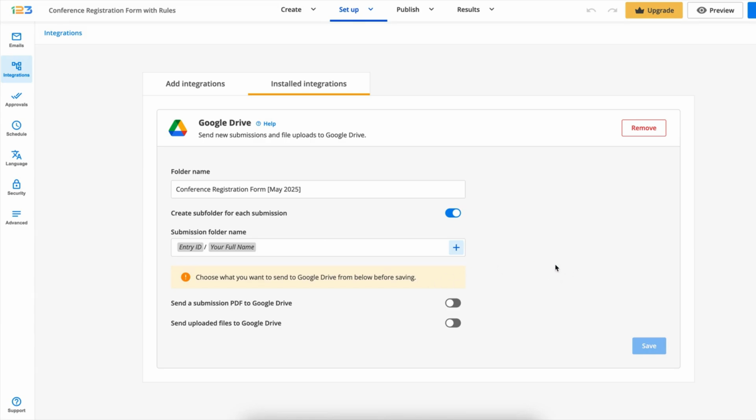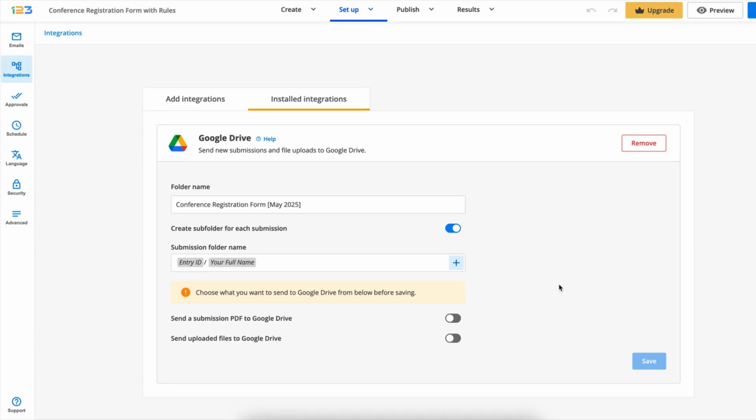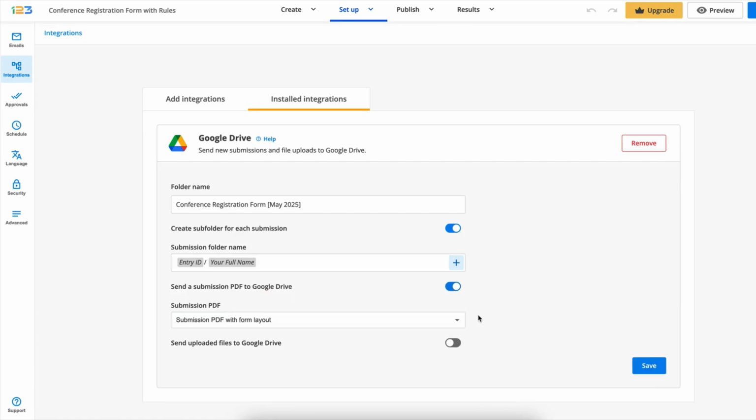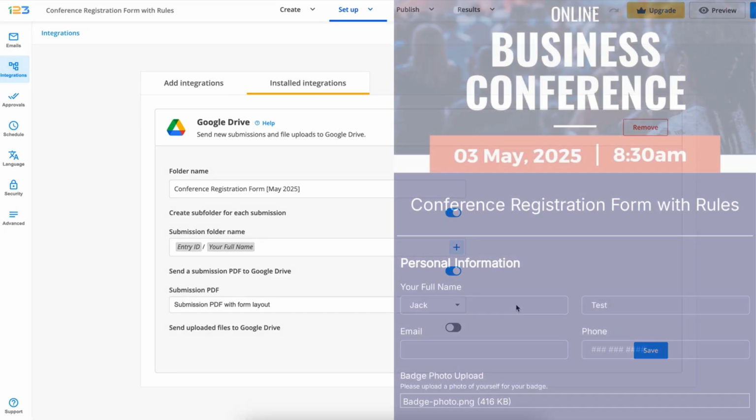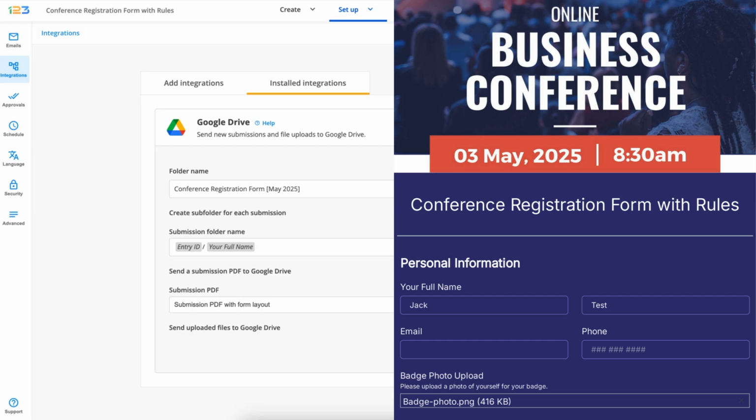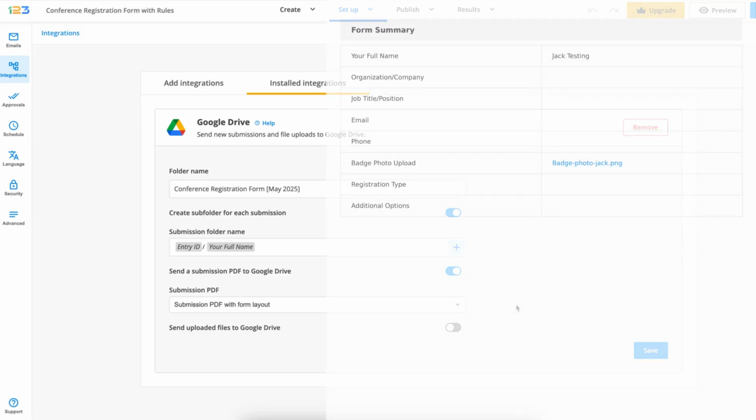Now let's decide what gets sent to Google Drive. When Send a Submission PDF to Google Drive is enabled, you need to choose one PDF option. Submission PDF with form layout includes the full form design, and it is completed with the information provided by the respondent. Submission PDF is a minimalist version of the submission information, which contains a table with two columns. One column has the field, and the other column has the answer provided by the respondent.